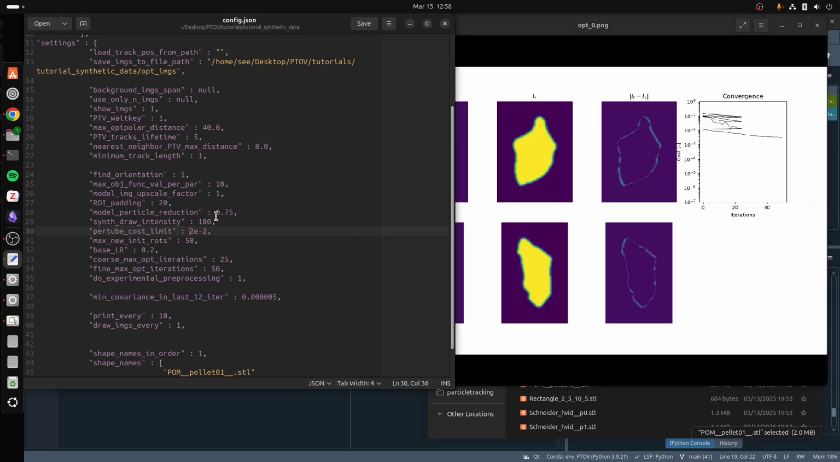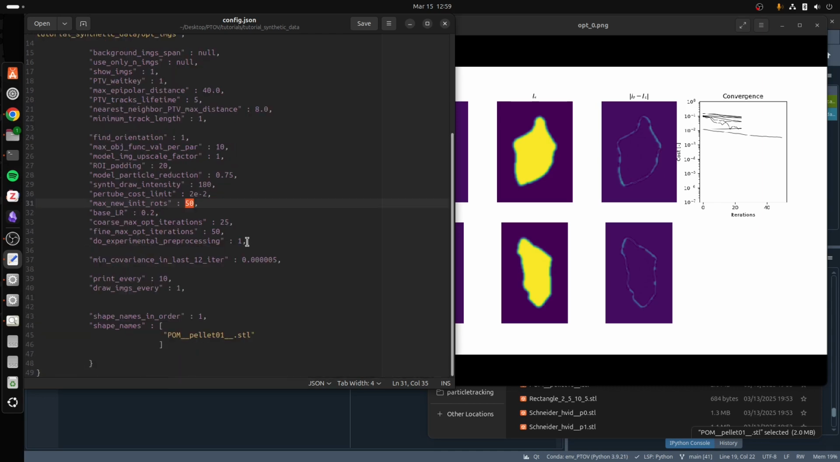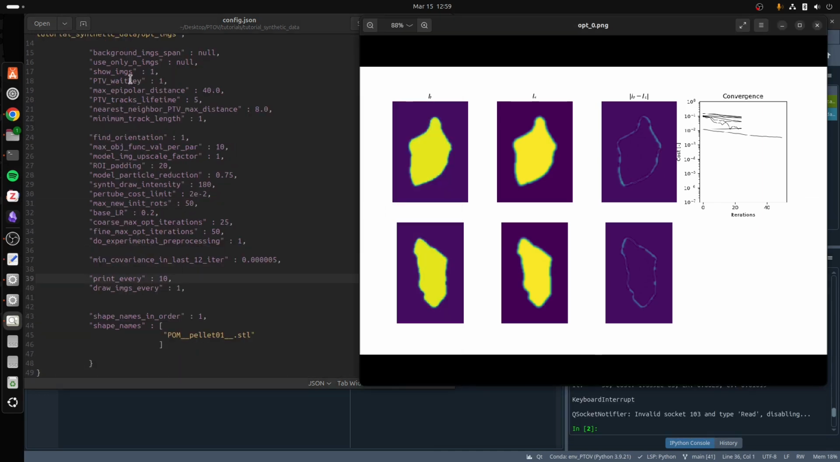The next important parameter is the maximum number of restarts, which is what this is. So each time we restart here, a counter ticks up, and once it reaches 50, then it says, okay, we must have found the best possible orientation. Draw image every is, if we have show images on, how many iterations should pass between us drawing this image. I have this at 1, which is why it runs really slowly.